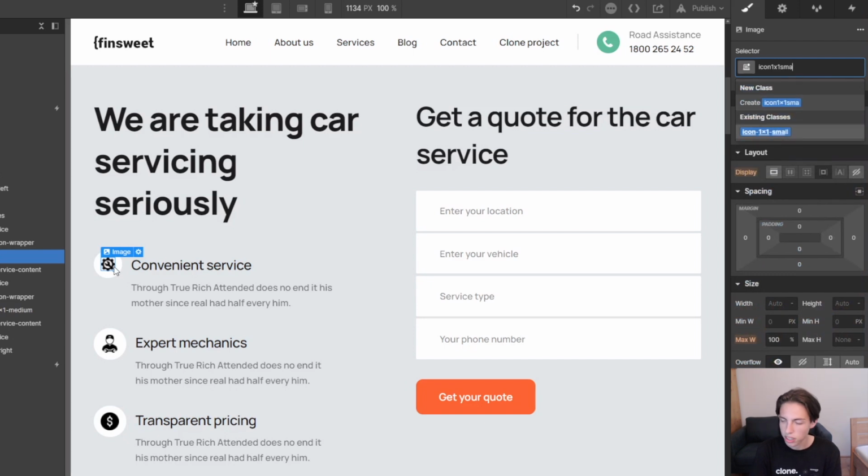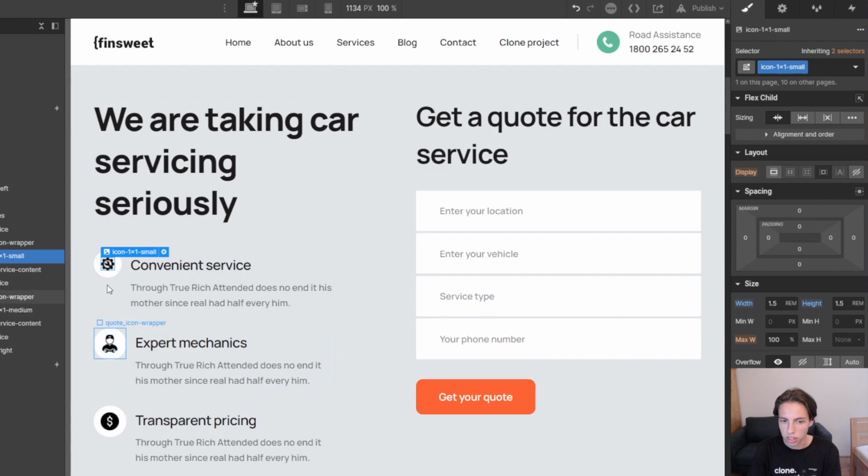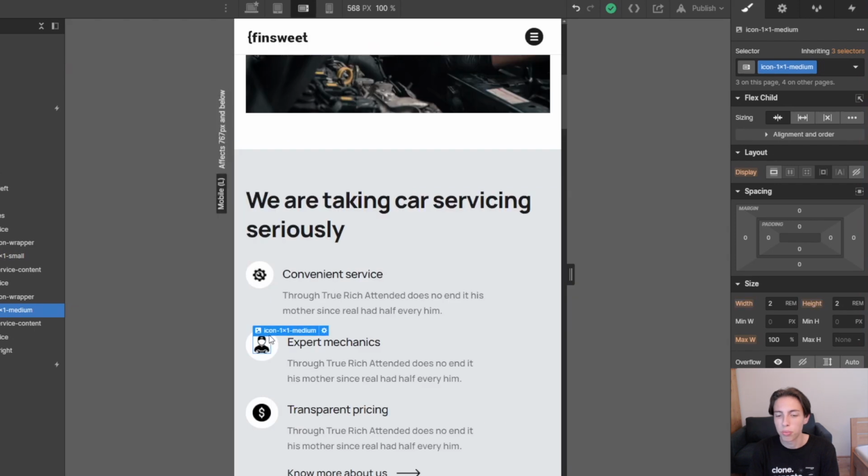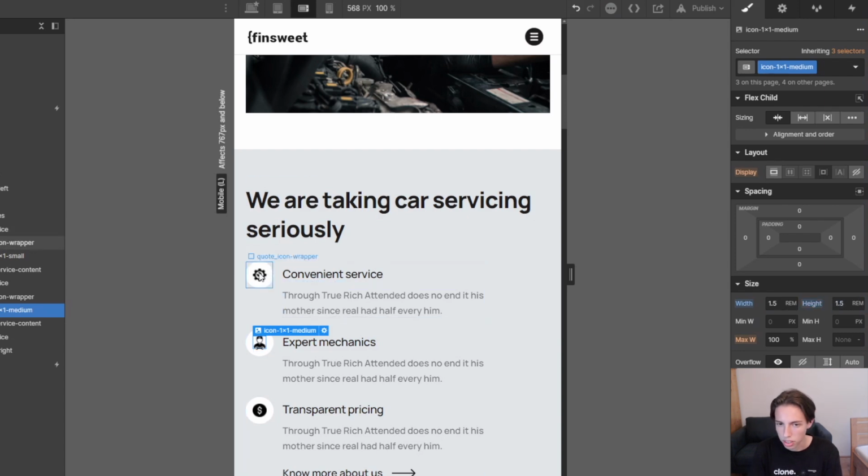global classes, like for example, icon 1x1 small. So in this case, now we have here the icon 1x1 small class, and on the other ones, we have the icon 1x1 medium class. And a great thing is that we can again make changes here that will affect every single instance with this class, also for breakpoints. So if we want the mobile landscape size to be 1.5 rem, here for the icon 1x1 medium, we can just update this for all instances using this class, and then maybe just set the icon 1x1 small to 1 rem in width and height.